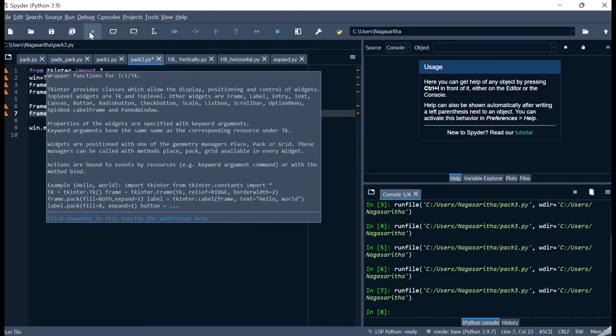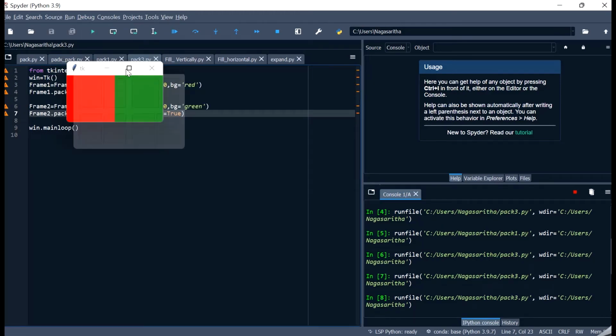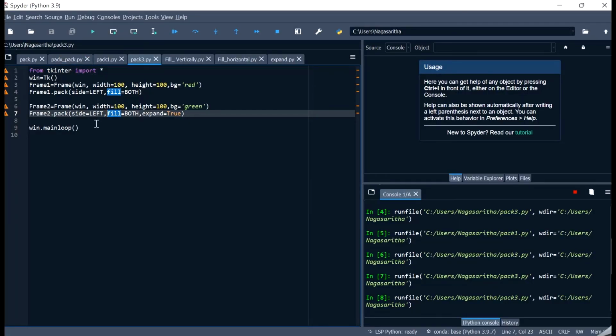And run the code. Then we see our side has been positioned to the left. So till now it was like this to the top. Since I have specified the side as left, the widget has been placed to the left and the second green widget also is placed to the left and it has occupied the entire space available since we have given expand equal to true. So if it is top, it will occupy this particular position. If it is left, it will occupy this particular position.